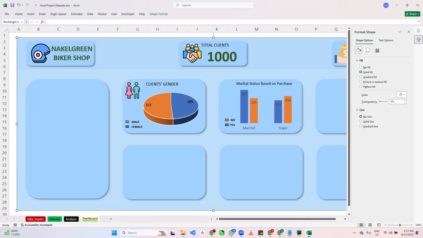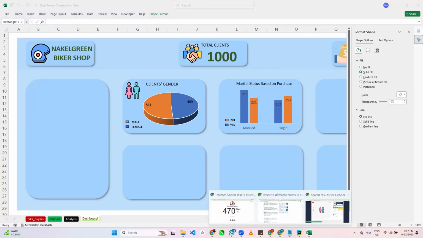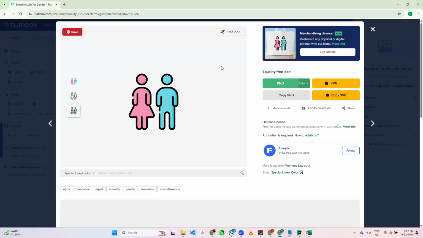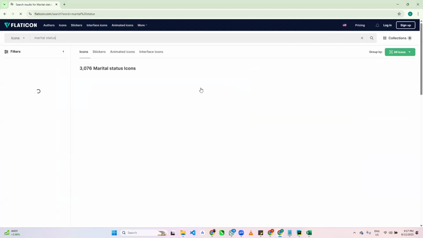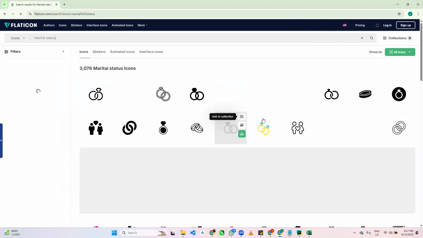So the next thing we need to do is, what icons will fit whatever thing we are doing here. So let's go back to our browser. Then we close this. We just write marital status to give you icons relating to marital status.